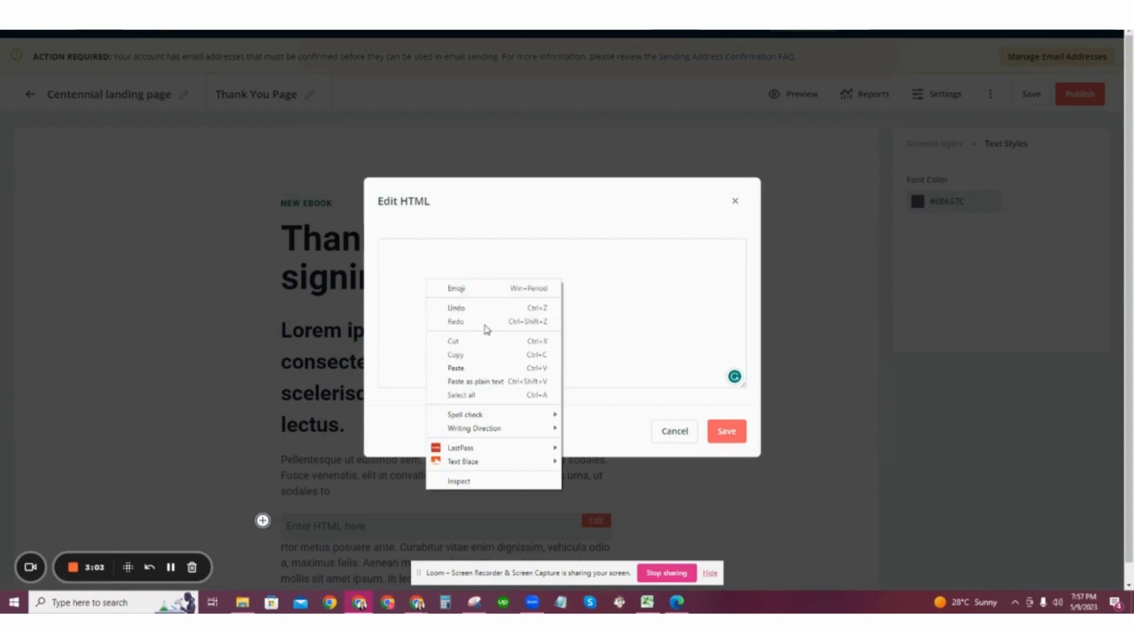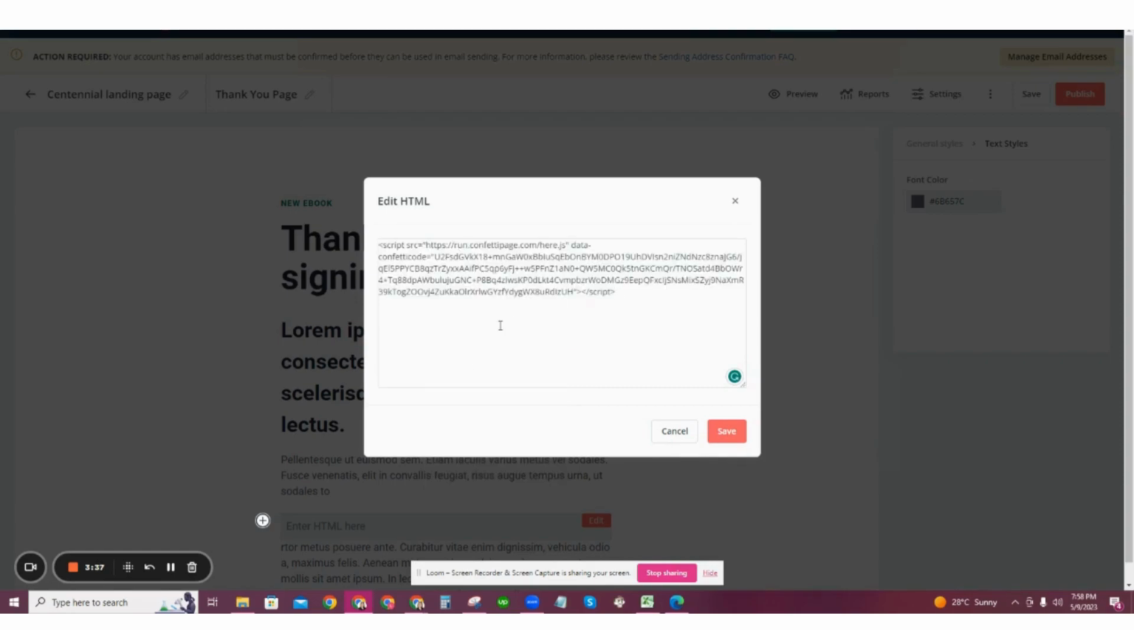Right-click with your mouse and click Paste to add the code you copied from ConfettiPage.com earlier. Or use the text shortcut Control V for Windows or Command V for Mac to paste the code. Once you see the confetti code pasted, click Save.